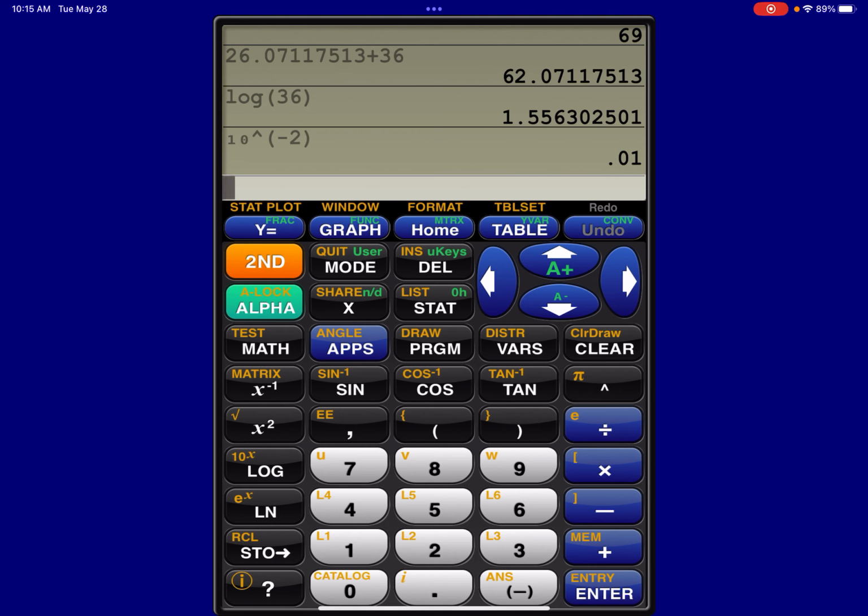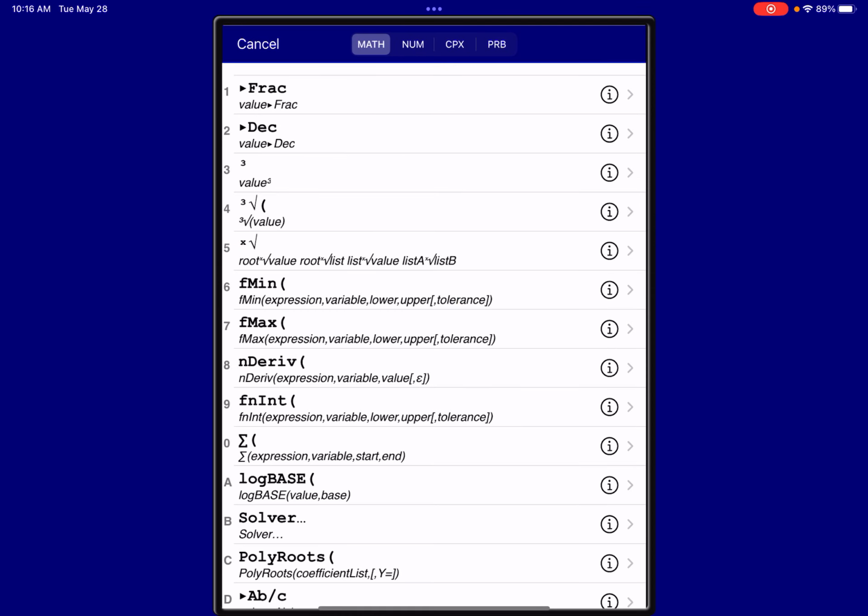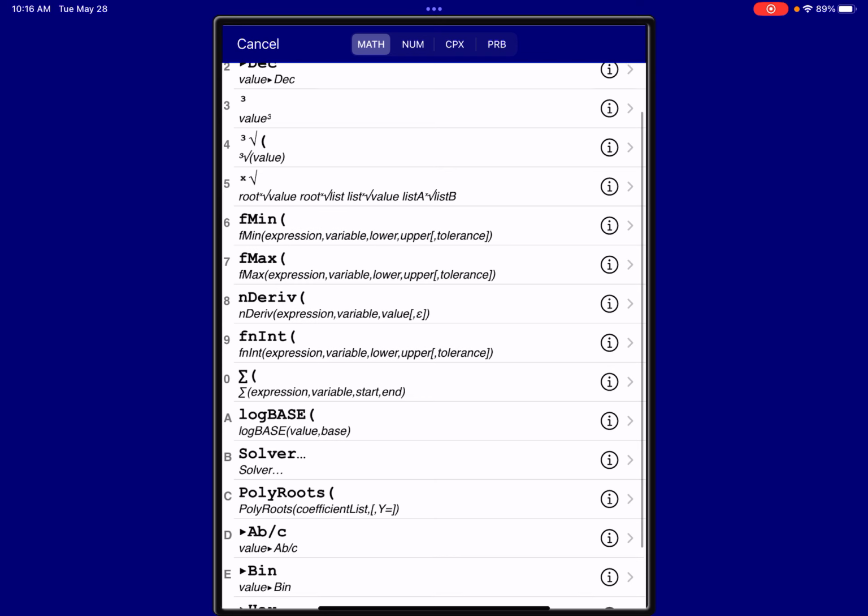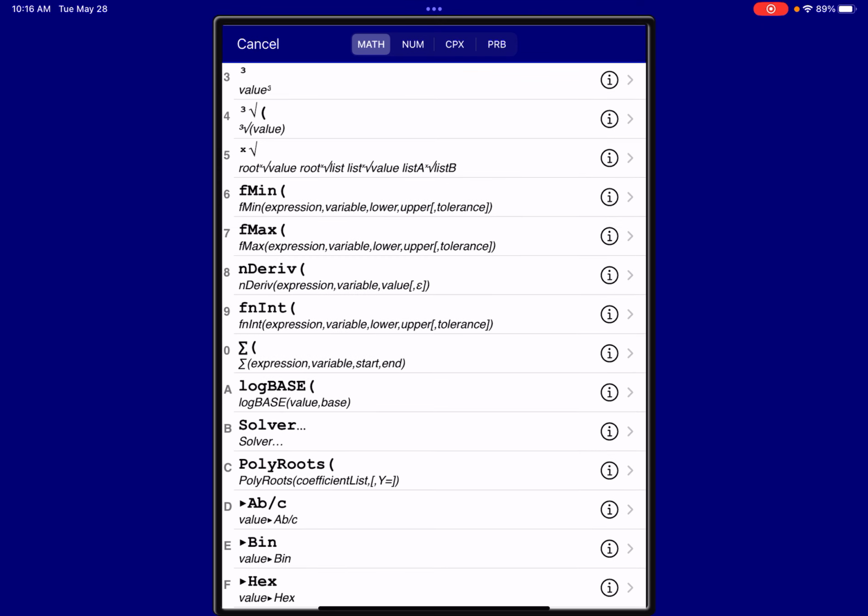The pi key is over here on the right. Let's say 69 times a second, pi, enter, and it gives you the numbers. As for some other math features, you can always press the math button on the left, and it gives you all these features, fractions, decimals, third roots.